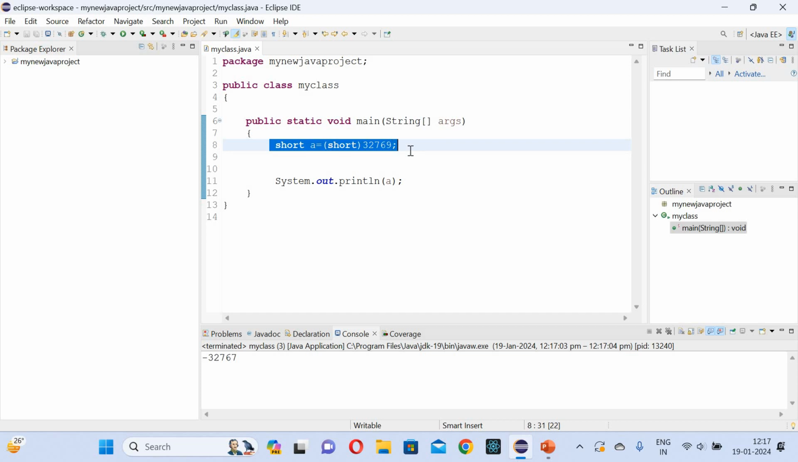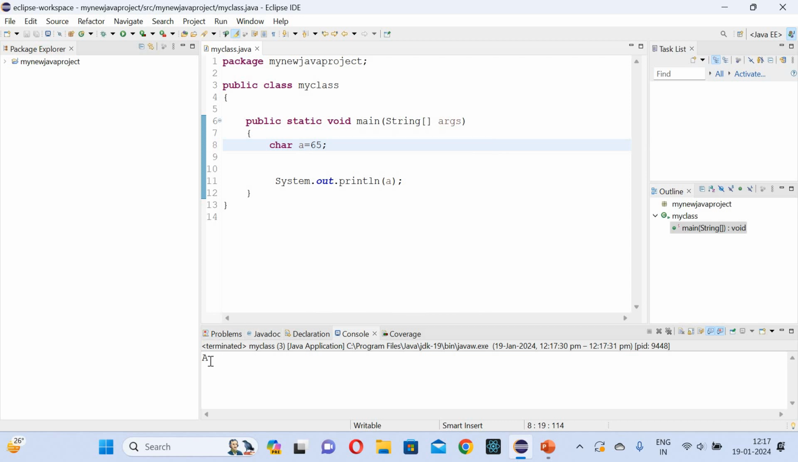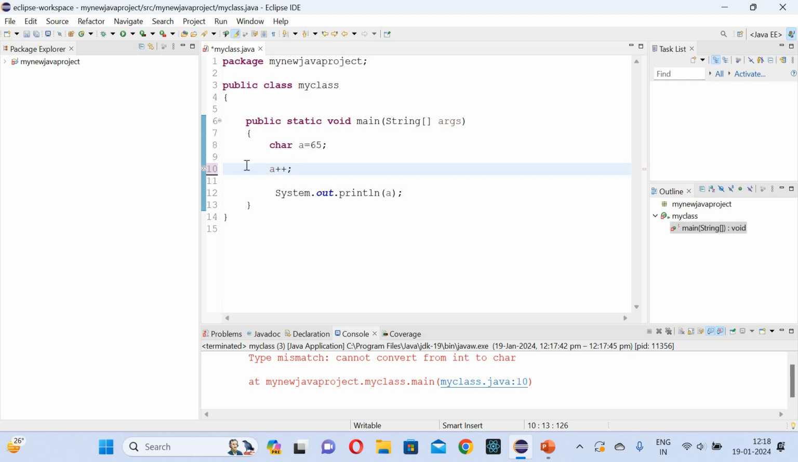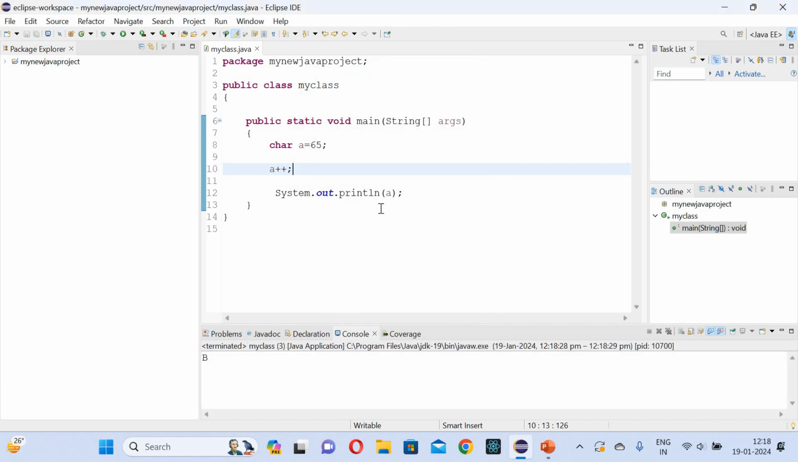So coming to the characters here. How to display the characters? Here if I say character A is equal to 65, I can display the character over here and just run this. So it is going to display the A here. Suppose I increment the value of A, A is going to be incremented by 1. And if I display the value of A here, it is going to display the B value. Suppose I want to display the ASCII value of A now.